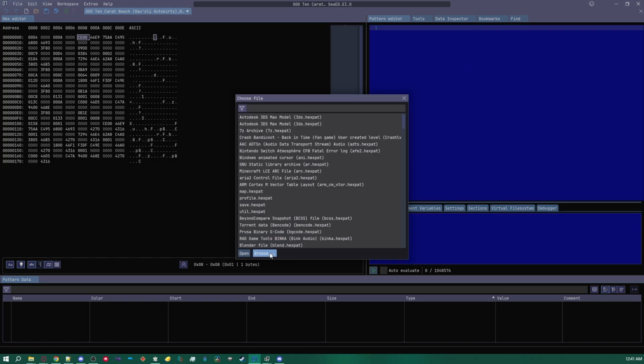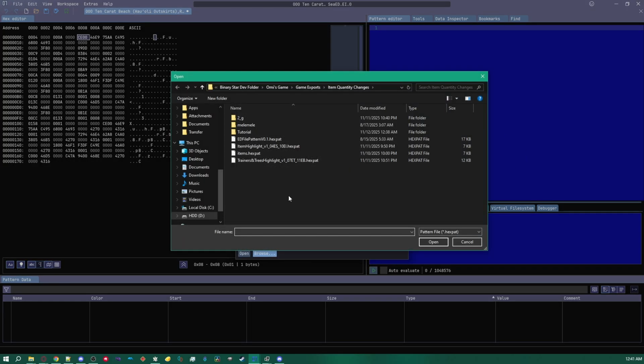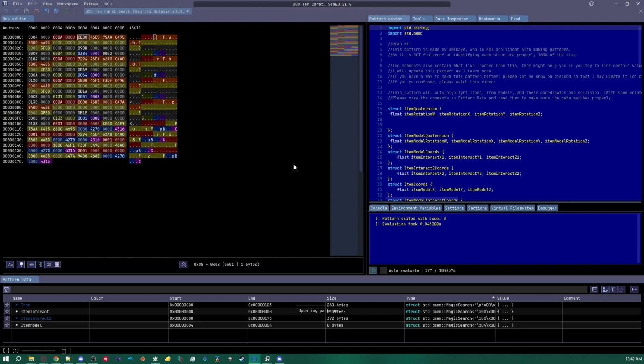Just download that pattern file that I have in the description, both of them, because I have 2. I have item highlight and trainers and trees highlight, okay? I even put what files you need to open, which is 4ES and 10EI. This is the same ones I just talked about opening. We're going to use this fun, okay? Item highlight. As soon as you open it, you're going to see that it automatically highlights the items and everything that is needed, okay?